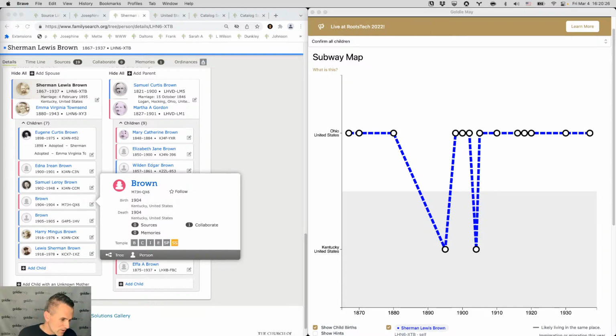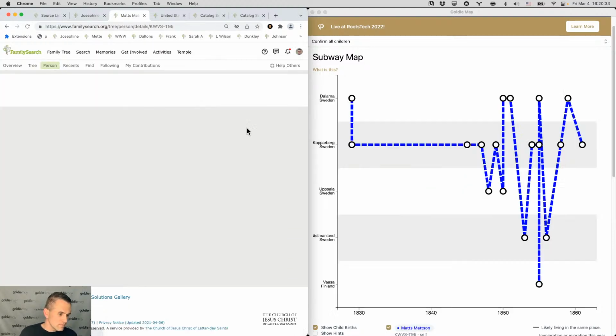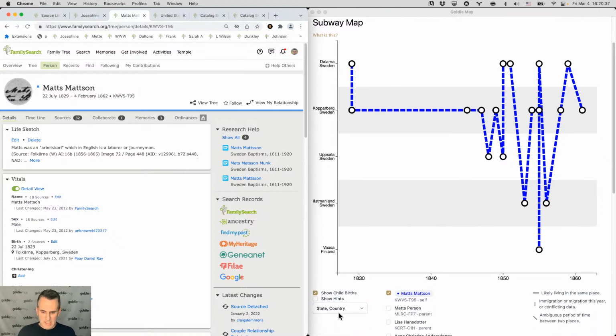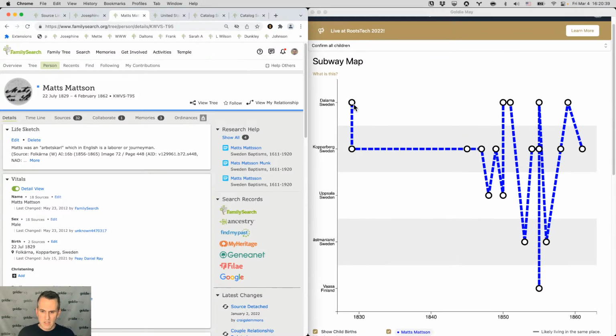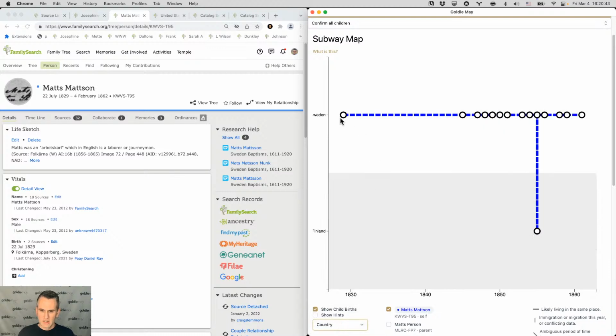Okay, let me pull up another one. This is a Swedish one, they said. So this is, okay, we see a little bit of zigzag here too at the state level. Let me go to just country level first. Sweden.